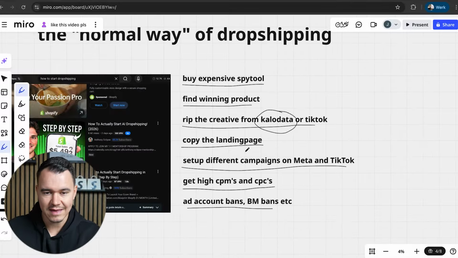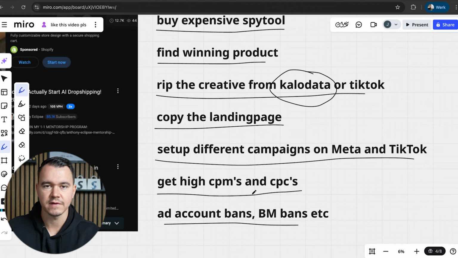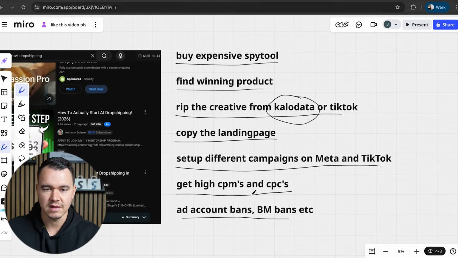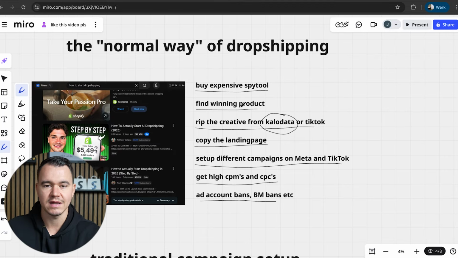Literally, this is the way of dropshipping now. Most of the stuff that I see happening is these high CPMs and CPCs and the ad account bans. People are getting literally demotivated after testing maybe $5,000 on different campaigns, different products, different audiences, and people don't see any success. But this is dropshipping 2018, 2017. This is not how dropshipping works.